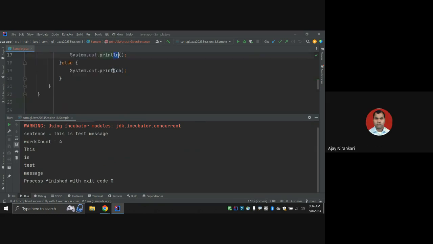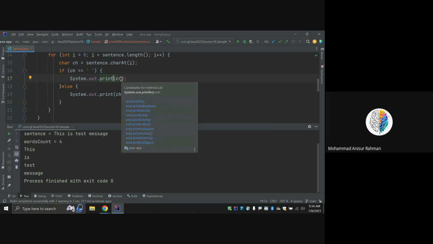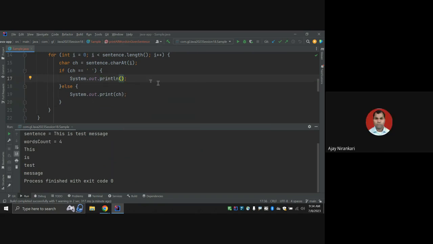Here you notice I'm not writing ln, so it won't go to a new line. Only print the value; don't go to the new line after printing. If I write println, it will print and then go to the new line. Print, this is the new line. Print, this is the new line.